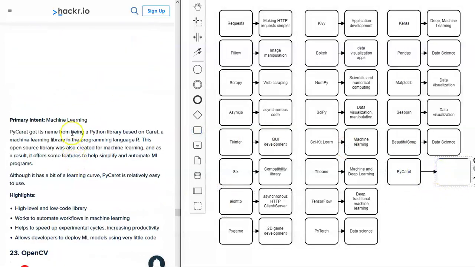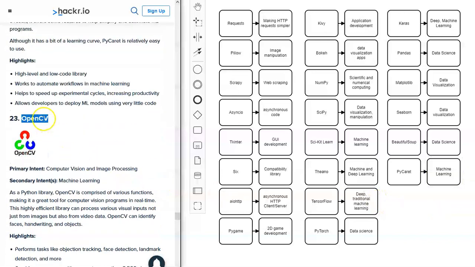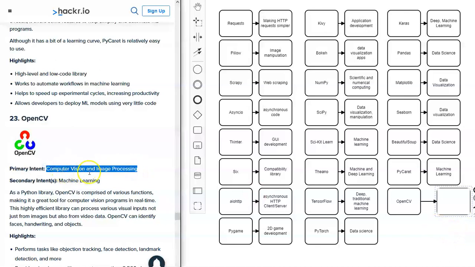PyCaret or PyCaret. Machine learning. Alright, a little bit different. So then you guys might wonder, what's the difference between machine learning and data science? And that would probably be subject to interpretation. There we go. Computer vision and image processing.